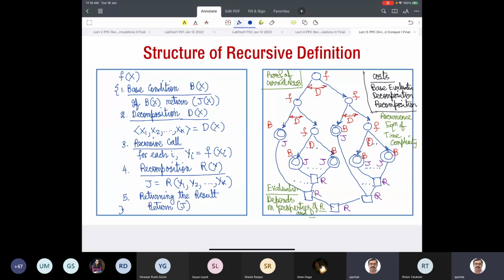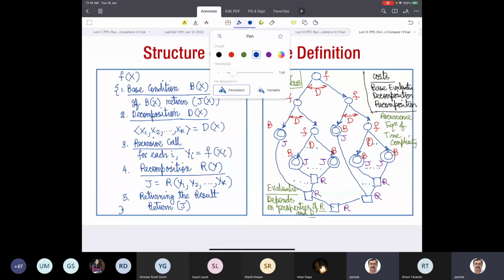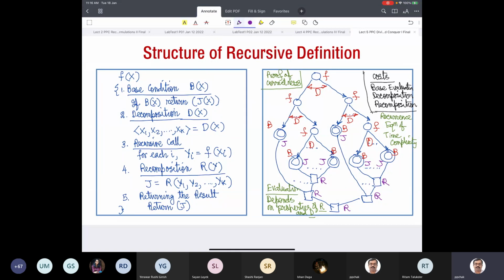So with these as the structure of my recursive definition, it looks like this. There is a decomposition, then it is recursively called. Sometimes you reach a base condition, sometimes you reach a recursive condition. The base conditions are then recomposed and the final recomposition is obtained. This is how it looks.